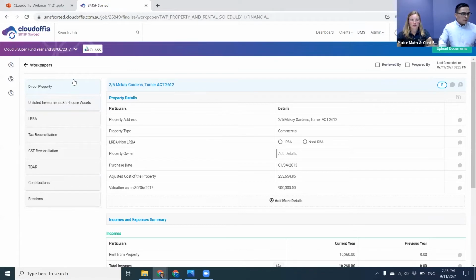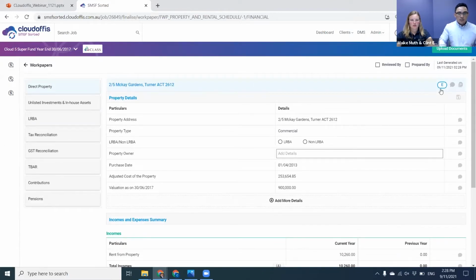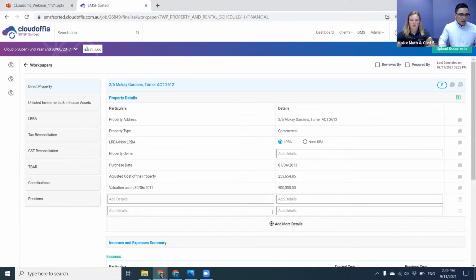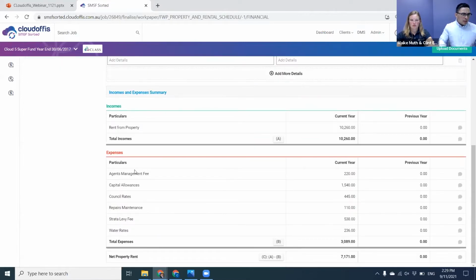So the first one here is direct property. Okay, so this is going to be customized depending on if it's an existing, sold, or bought property for that financial year. We've got the data here from class. Some data we can't get from class, like if it's LRBA or not. So you can just enter that there, and then you can enter any other details that you might need to record for your records. We then bring in the income and expenses and work out the net property rent for that property.